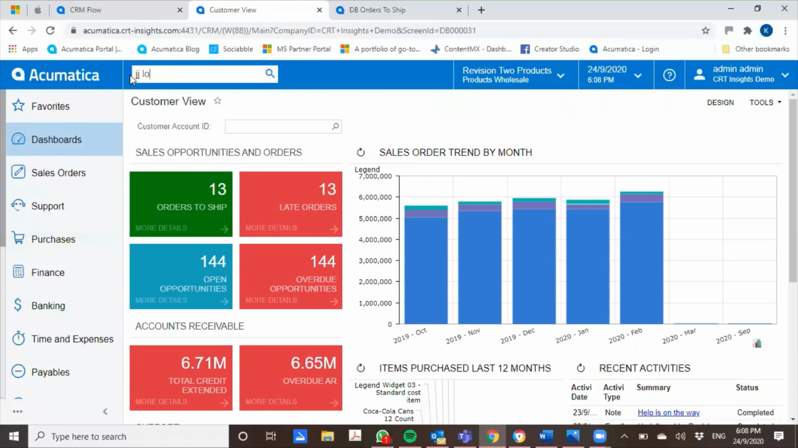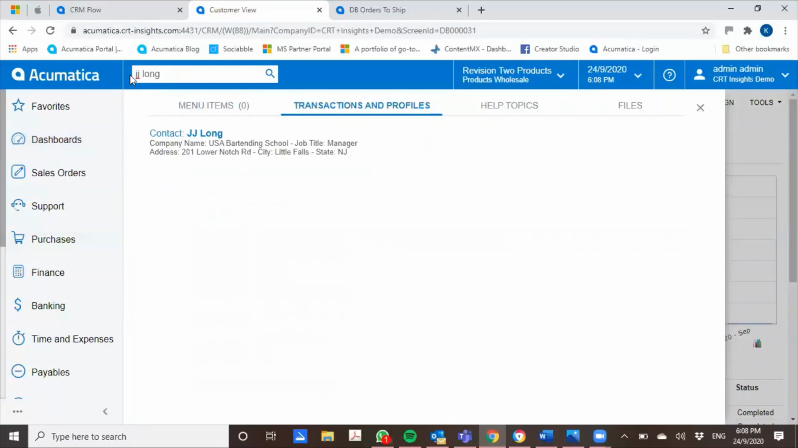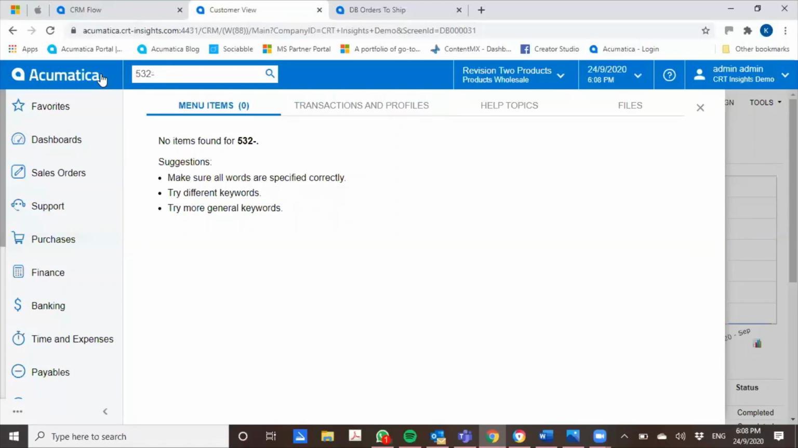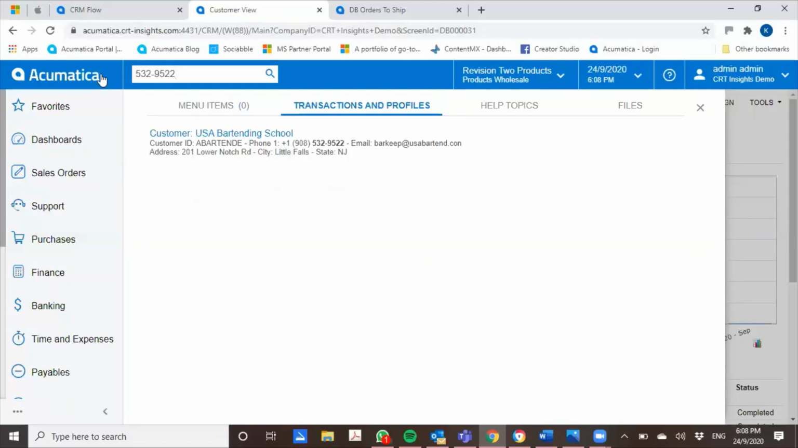For example, if I remember my client's name, but I don't remember the company. So I'm going to search for my customer here. And it's going to take me to the contact. And even if I were to search for a partial phone number, for example, it's still going to show up.